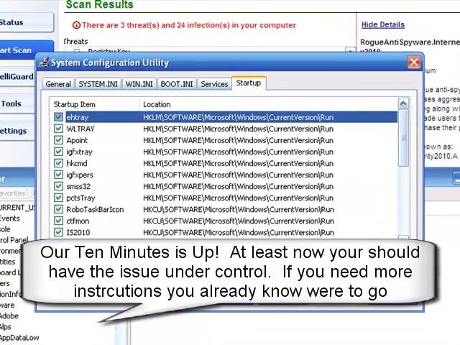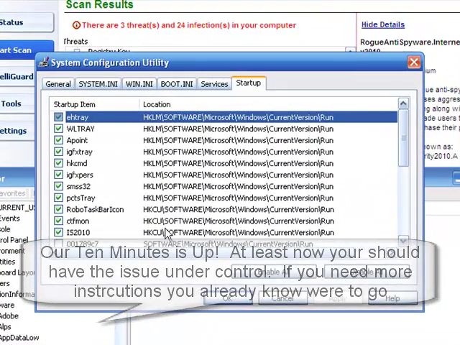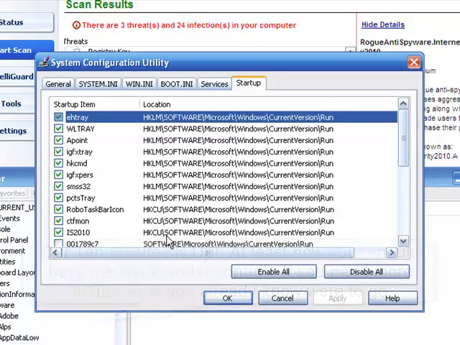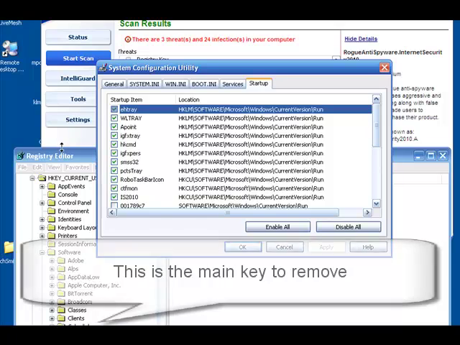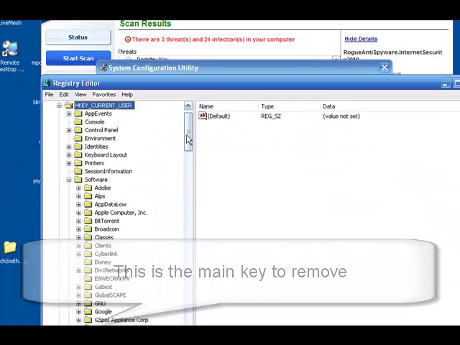I actually changed my mind. I went ahead and brought up the msconfig menu, and we have this in our guide. I'm going to go to HKEY_CURRENT_USER, Software, Microsoft, Windows, CurrentVersion, Run. There's HKEY.